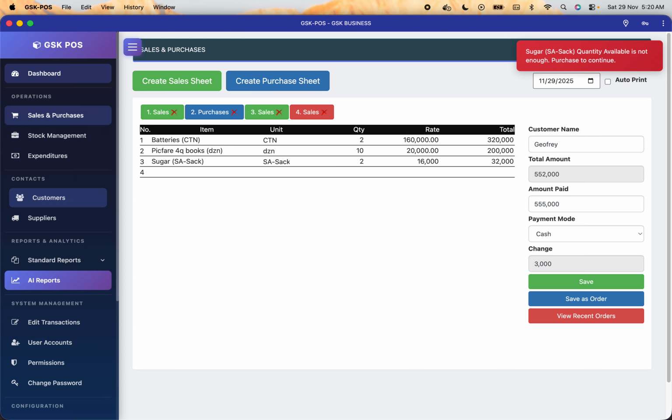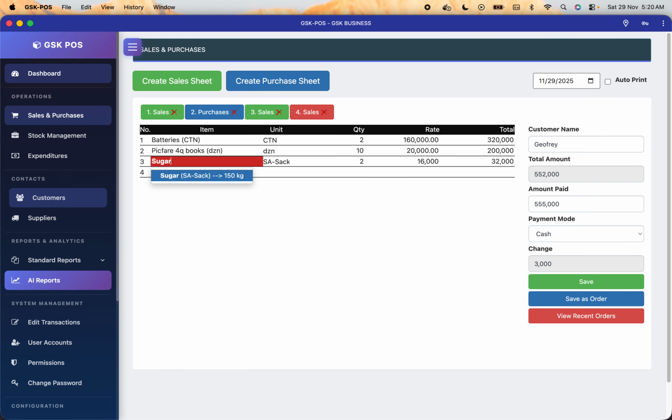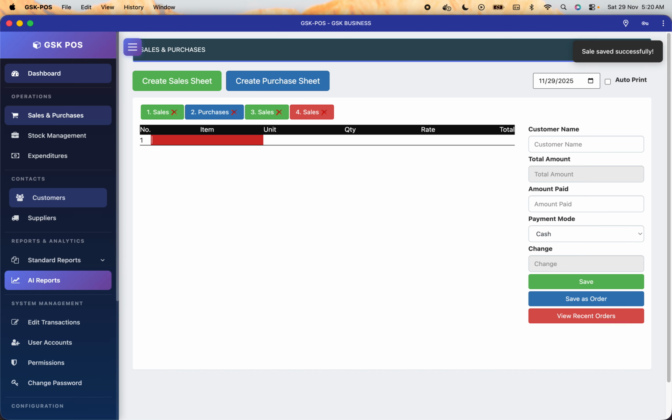And so the system was able to tell us that for the sugar we are selling, we don't have 2 sacks there. As you can see now, we have 150 kgs. So let me make that change. Instead of sacks, we're going to say no, we have kilograms. So let's assume we are selling 2 kilograms. So I'm going to submit again, and we see whether the sale is going to be recorded.